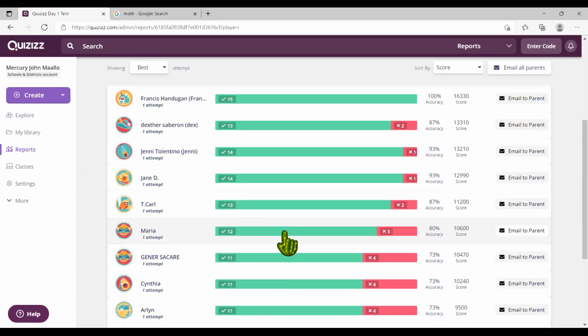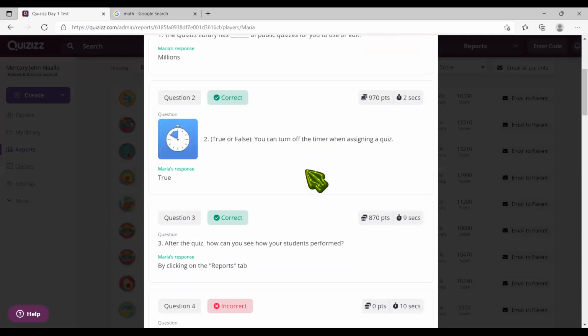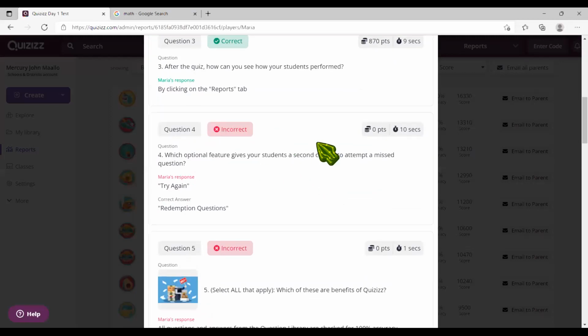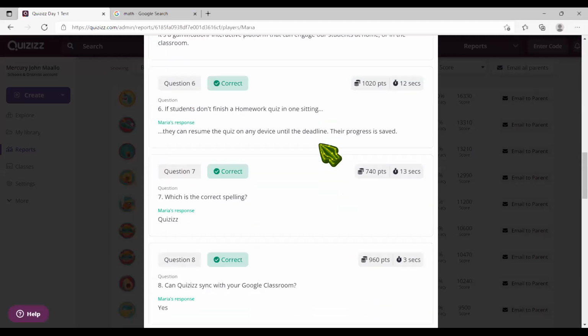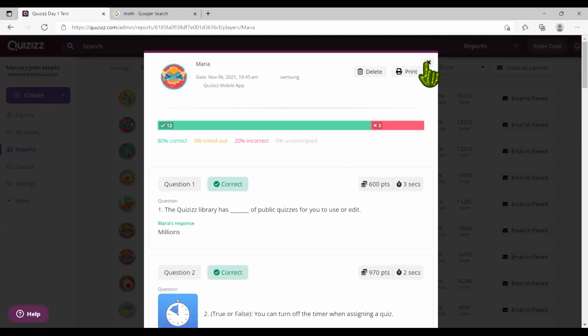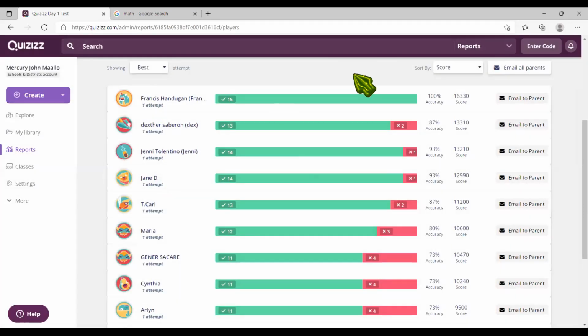Then you will see each student's answers and where they were struggling, what question that was. Okay. So it's going to be like this. So you can now target and make some kind of a personalized learning for them. So whatever you want to do with your students to gain knowledge about your lesson.